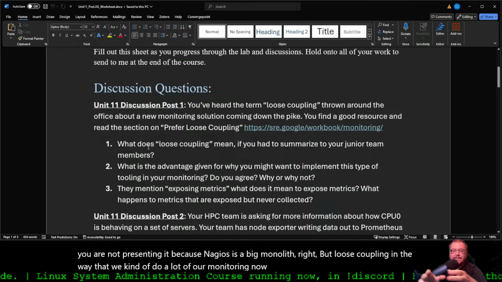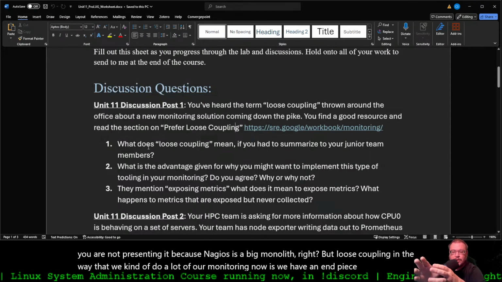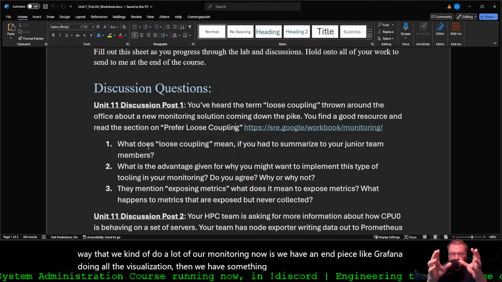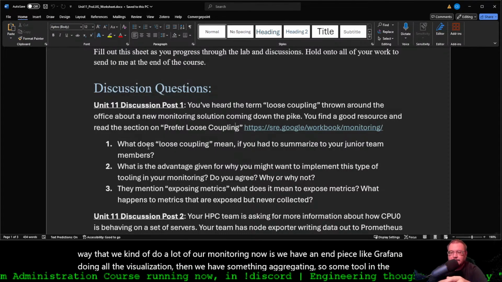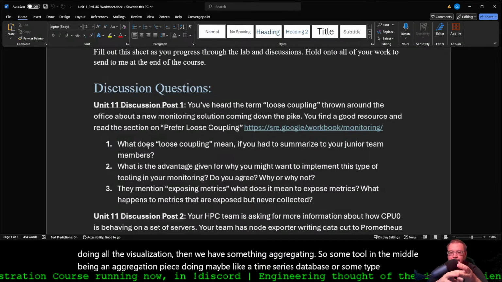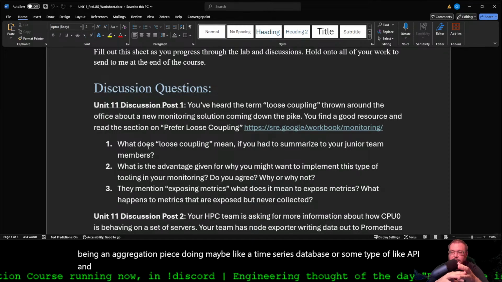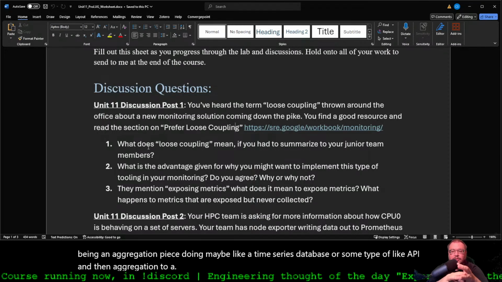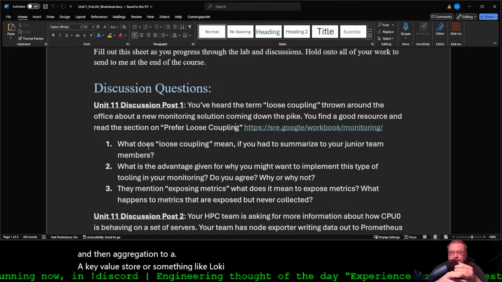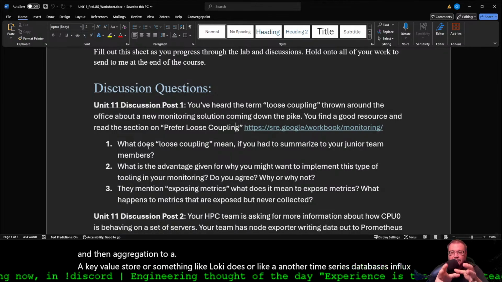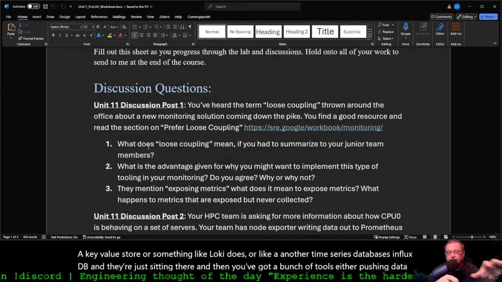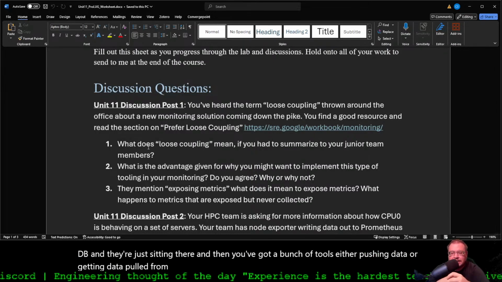But with loose coupling, the way that we do a lot of our monitoring now is we have an end piece like Grafana doing all the visualization. Then we have something in the middle being an aggregation piece, maybe a time series database or some type of API and then aggregation to a key value store, or something like Loki does. Or another time series database is InfluxDB, and they're just sitting there, and then you've got a bunch of tools either pushing data or getting data pulled from them, and Prometheus is a big example of this, right?